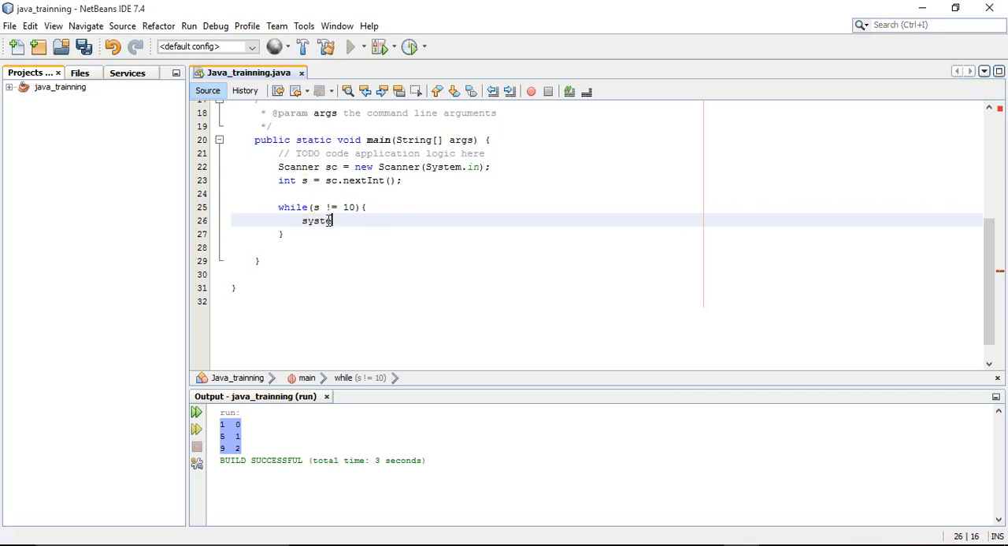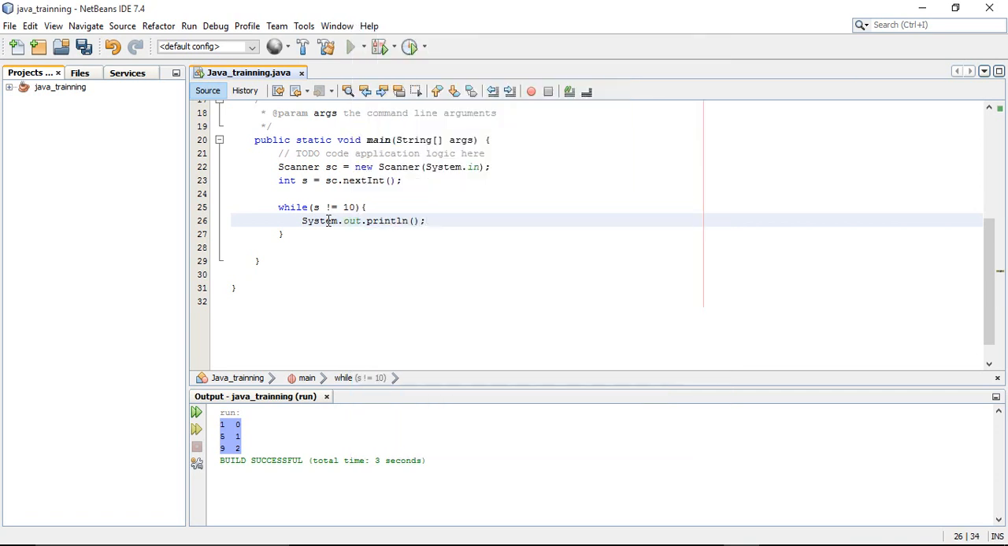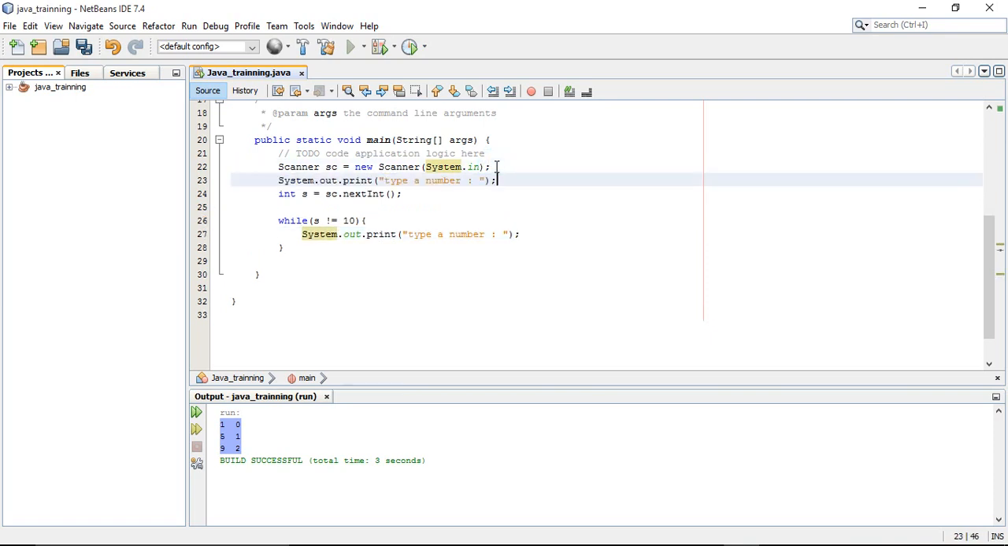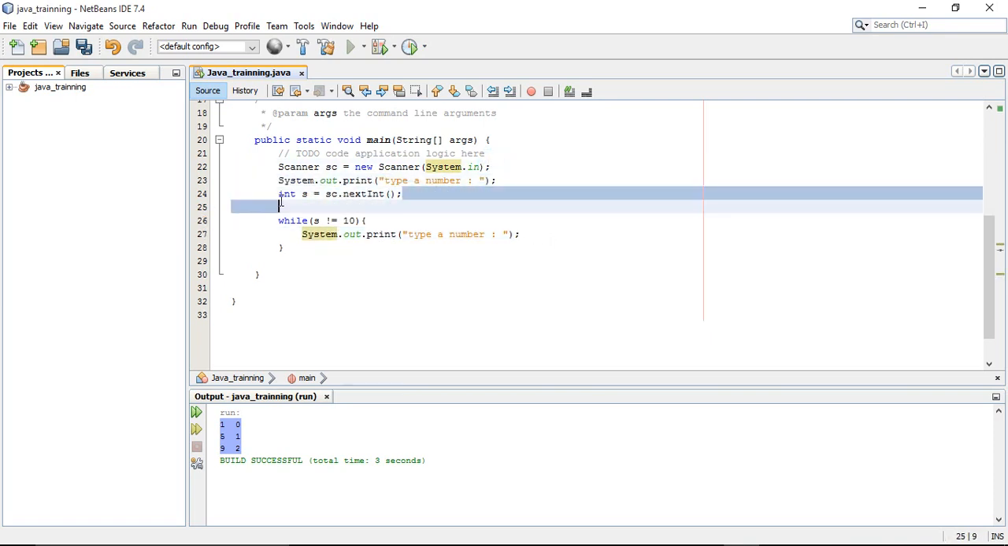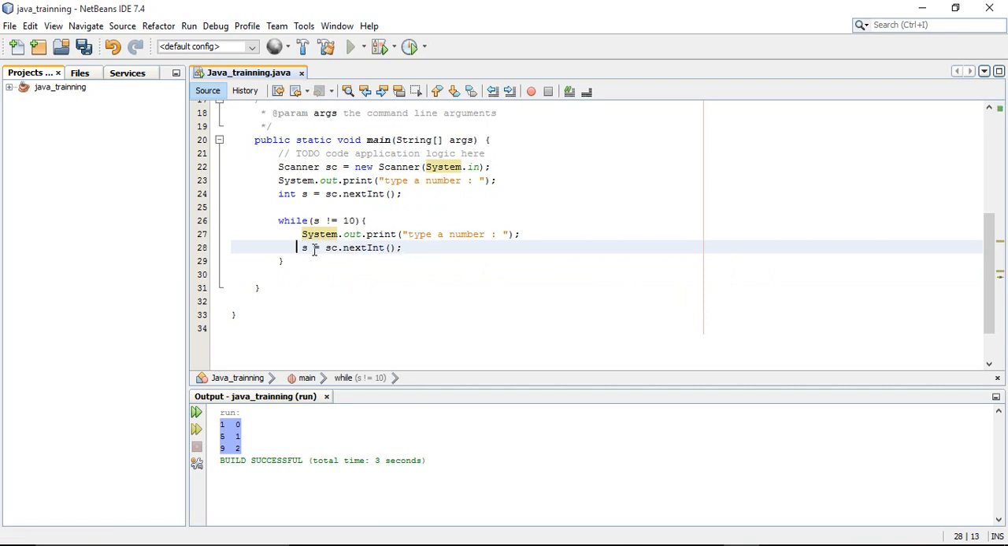So here I will type a message to the user, System.out.println. So println, and here I will tell him to type a number. We'll put it just in print, not in println, and I will type it here also, and I will also copy this and paste it in here. So no, without int this time.